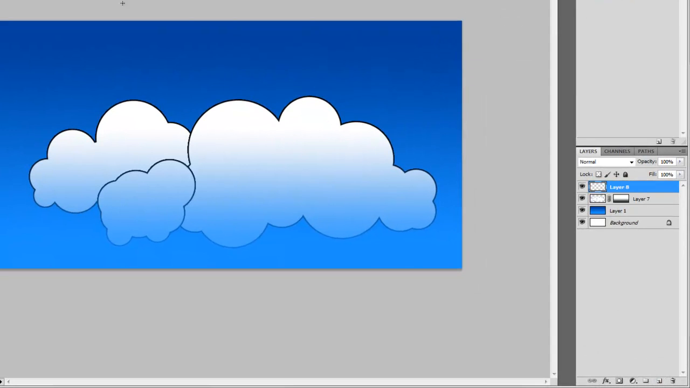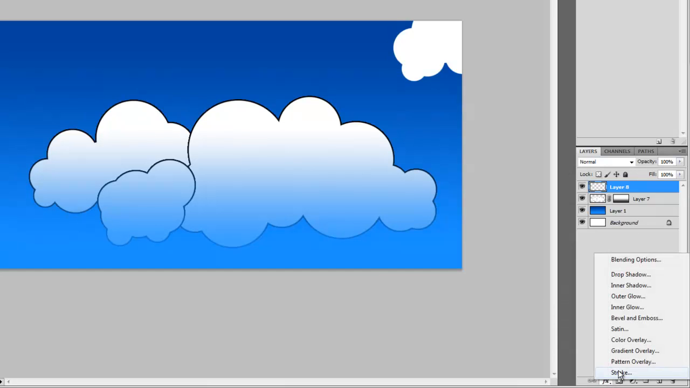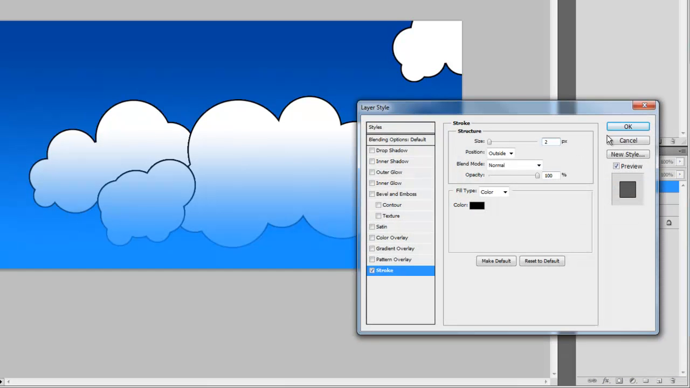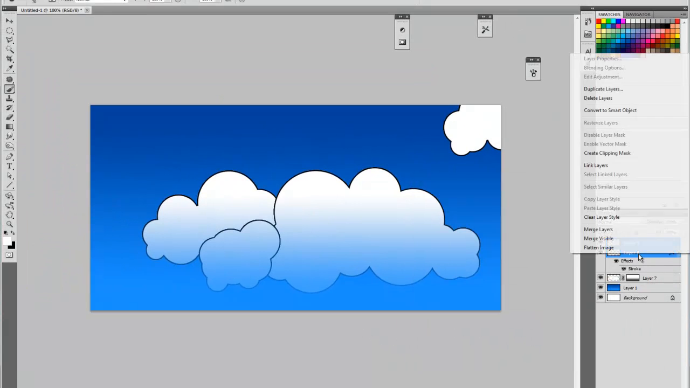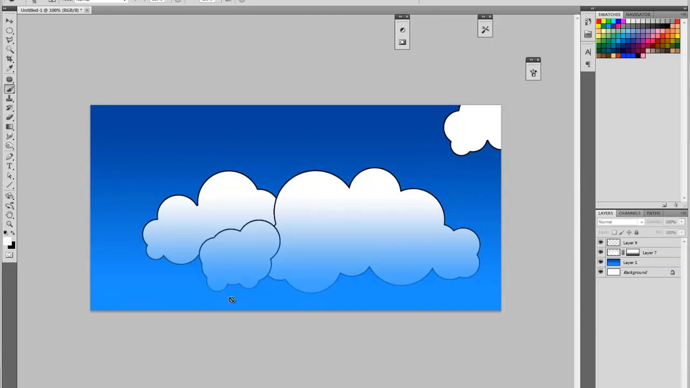So let's make a new layer. Let's fill in some of the spaces around. Get the brush again and just do some other clouds. Remember, you need to make sure it's a new layer, otherwise this won't work. Again, get the FX stroke, change it to 2. There we go. And then merge it with a new layer.